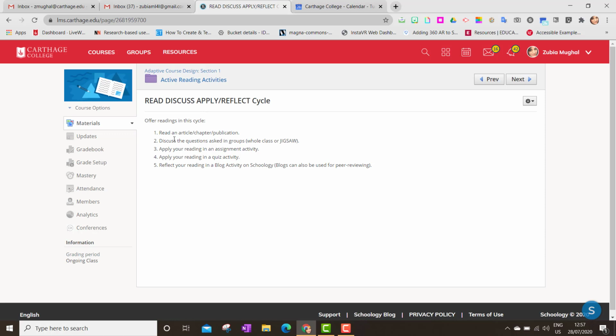So this is a sequence of activities that happens in this cycle. You read an article, chapters, or publication, then you discuss the questions asked in groups. It could be a whole class or a jigsaw. I'm going to get into jigsaw in a minute. Apply your reading in an assignment or an activity. Apply your reading in a quiz activity, either one of these.